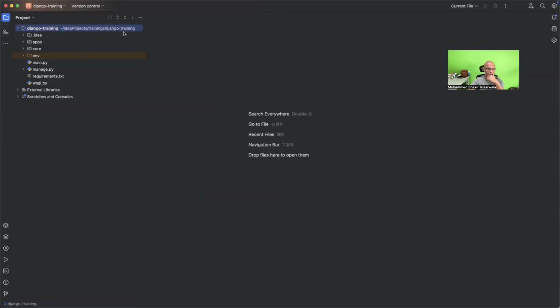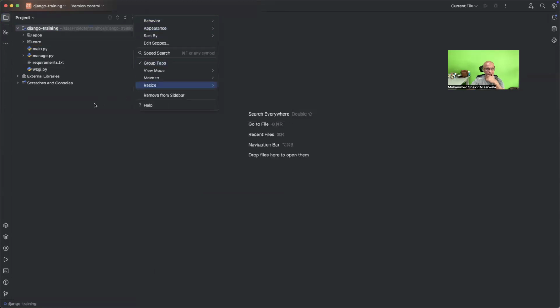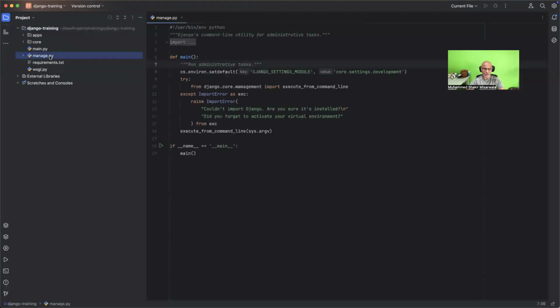So once again, I am going to go here to appearance and set exclude files as off. So see, these are the folders that I have. Now, what is most important here is, first of all, which is the entry point to my Django application? It is manage.py. This is the entry point. From here, it takes the value of core.settings.development. This is the Django module that it will execute. And then you see it starts executing.